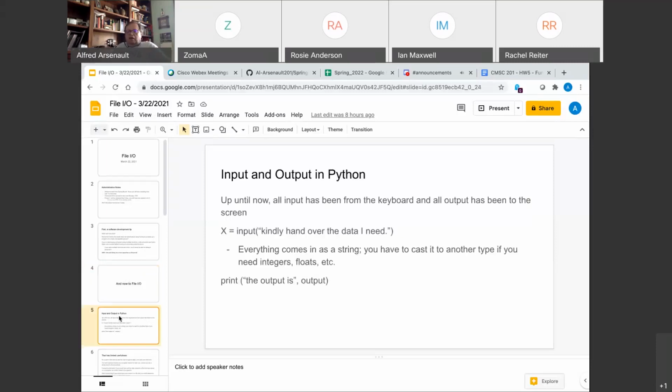Up until now, everything we've done, the input comes from the keyboard, the user types it in, and all the output goes to the screen. Type in, get a result on the screen. That's useful for some things, but for a lot of other stuff, it's not useful. You need to get the data that's already been processed by somebody else. You need to store your results somewhere so somebody can use them.